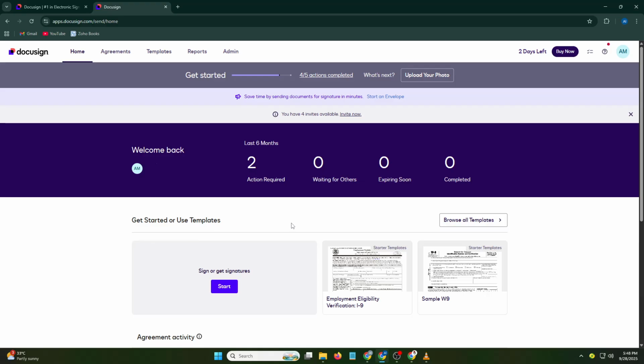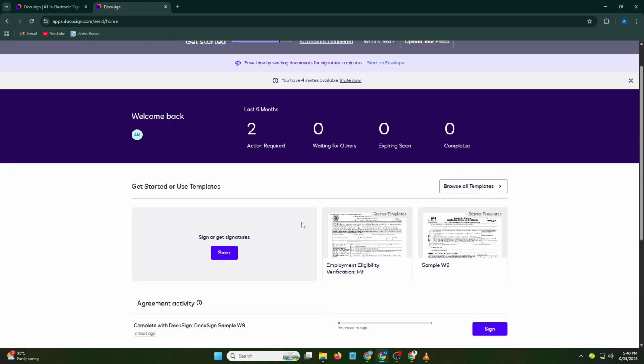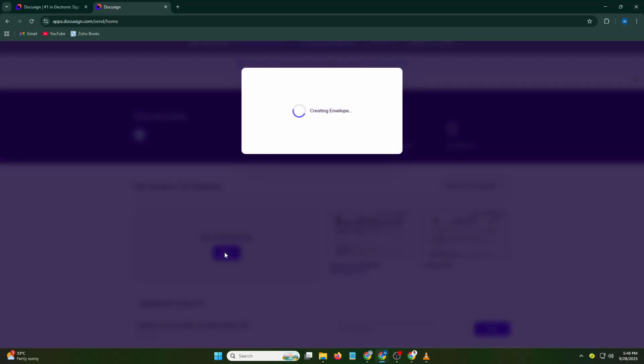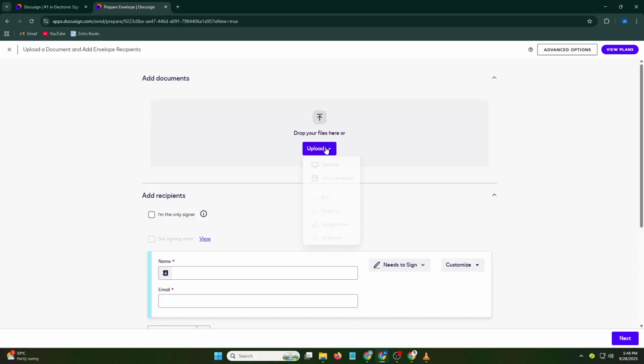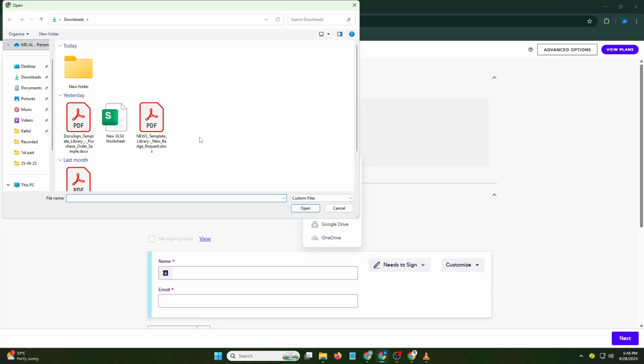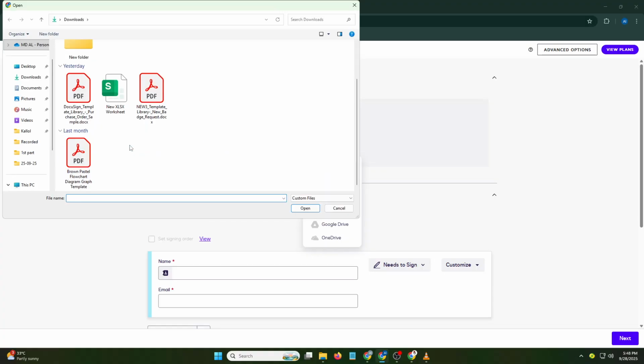Initiate document creation. On the home screen, click the Start button. You'll see options to create a new document. Choose Upload to select your file. Docusign supports PDFs, Word documents, and more. Once your file is uploaded, you're ready to move to the next step.